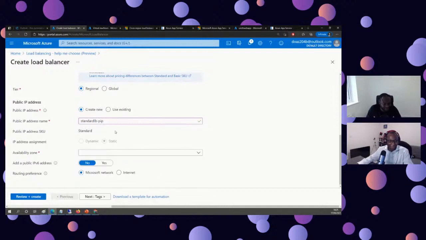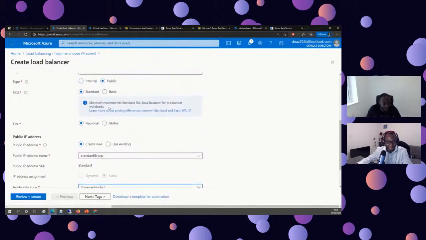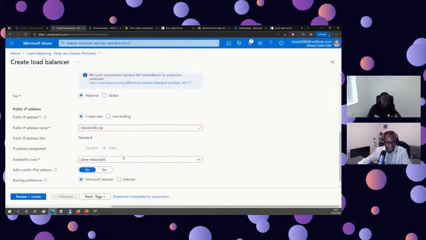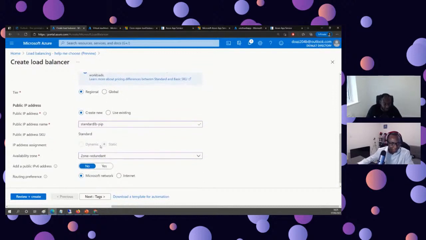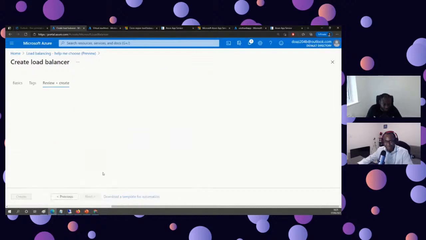So you see an example of what I'm talking about. When I'm creating standard, you can see that I can select zone redundancy and all that stuff. But for basic, that option doesn't exist. For standard, I can select that. I'm not going to be creating just an IPv4 address, so I'm just going to go ahead and create that.